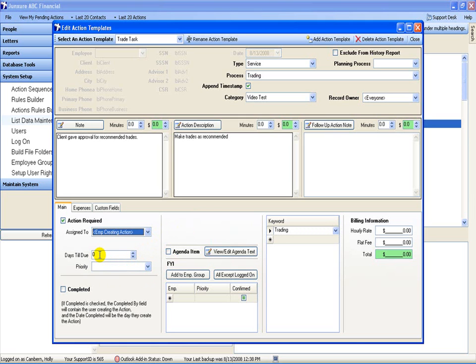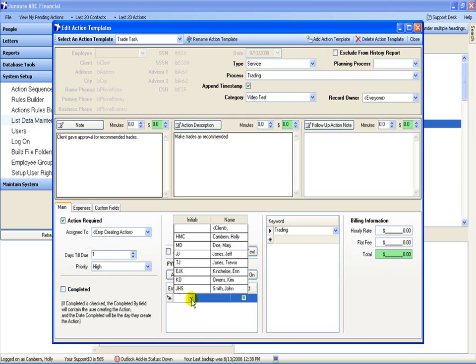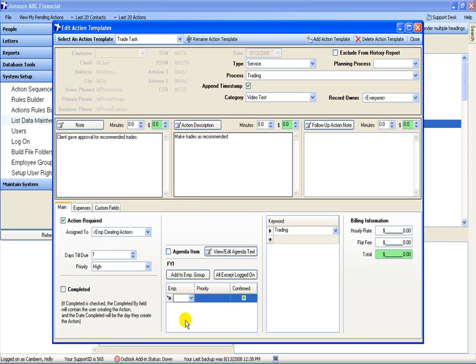And then we can record how many days we have to complete this action. Let's say from when I initiate the action, I have 1 day to do this because this is a trade. And we're going to put a priority of high. I also have the ability, if I choose, to FYI someone and pre-fill this in advance. All of the users that exist in the system will be available to select from here in the drop-down list. So this is how you actually create a new action template.